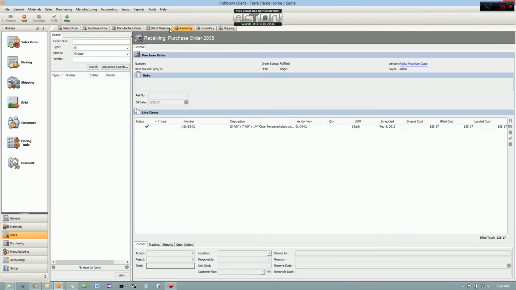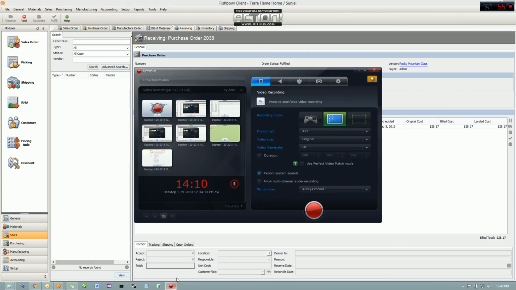So that is the process of ordering items, building the bill of materials, pulling all the inventory needed for that, and shipping these out. So we'll go ahead and stop there for now.